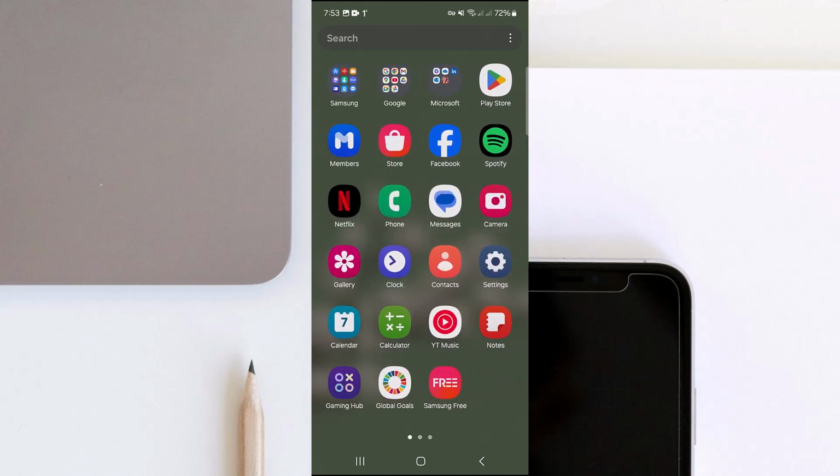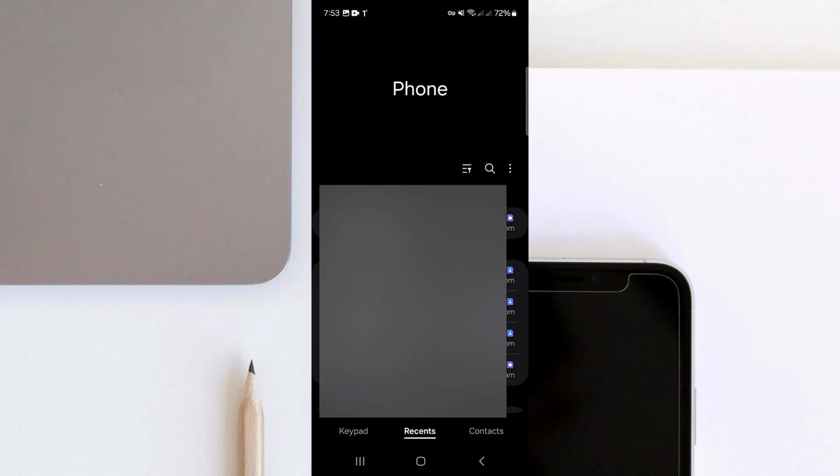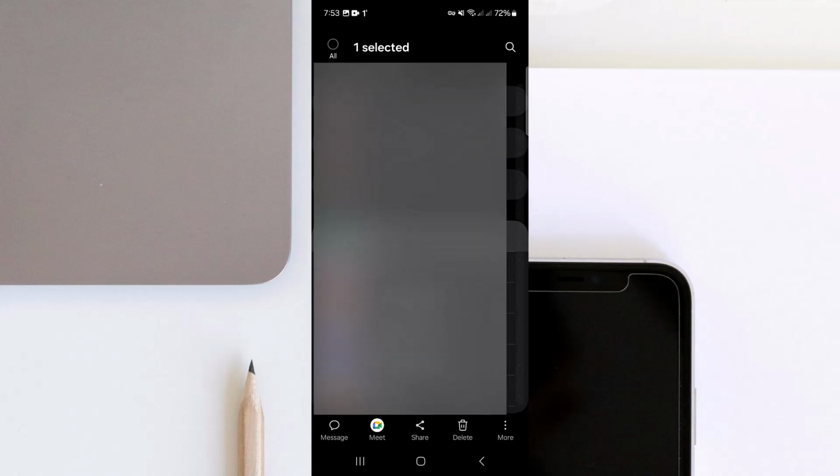So head over to your phone application, and there, as you can see, I'm heading over to my contacts. And once I'm there, I just need to keep tapped on a specific contact and then just tap on all. And once I tap on it, there will be an option of delete all just in the bottom right beside the share and more option.